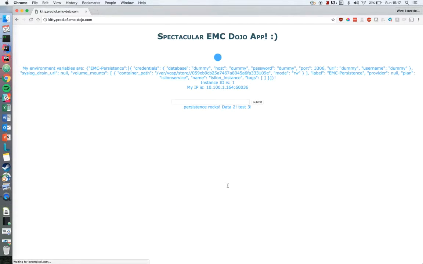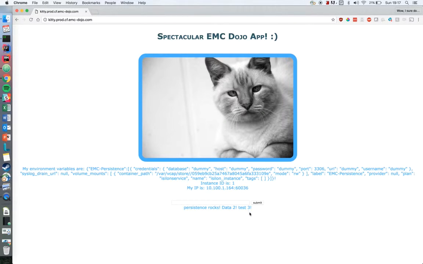This is from node 63, and now notice test 3 got added, and we're on 64. We're reading from 64, and we still have that data. It's pretty cool. Again, this is NFS shares on CloudFoundry using the Dell EMC Dojo service broker.